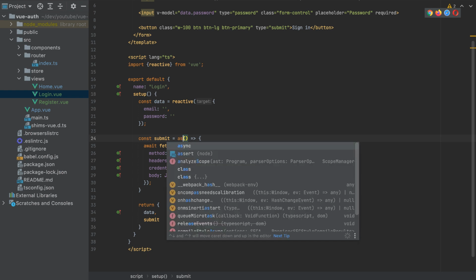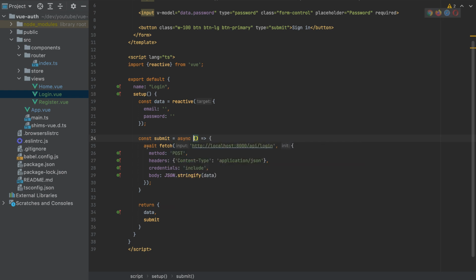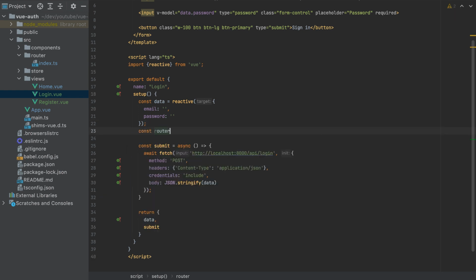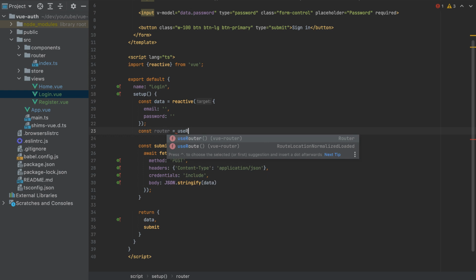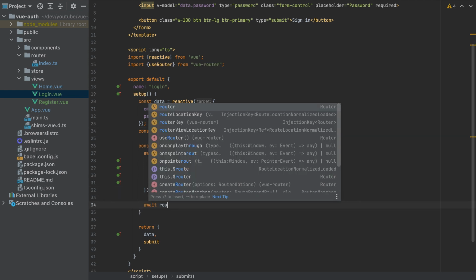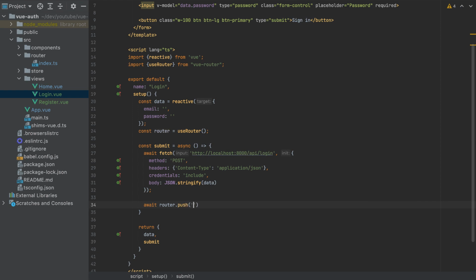Also make the function asynchronous here because we await, and after we log in we want to redirect, so we will get a router here equals useRouter, await router.push to the main page.